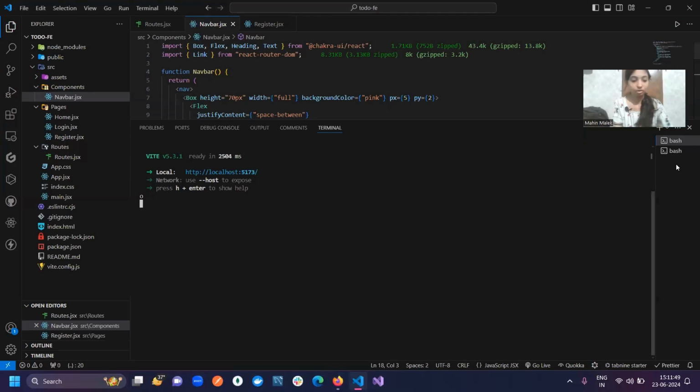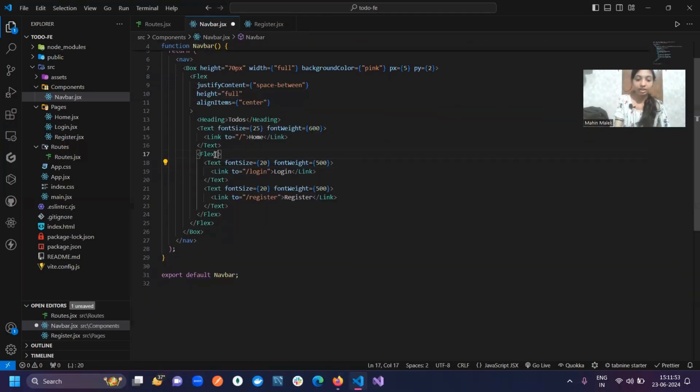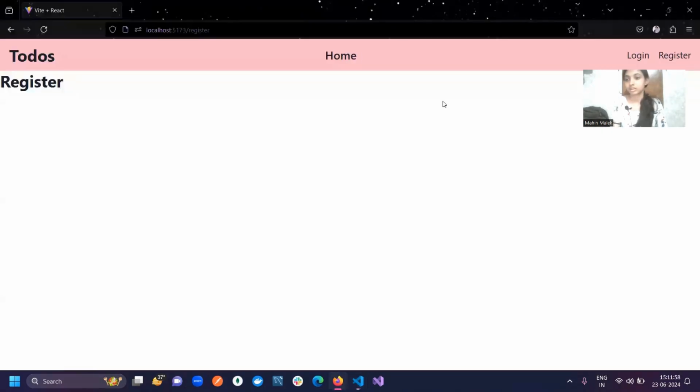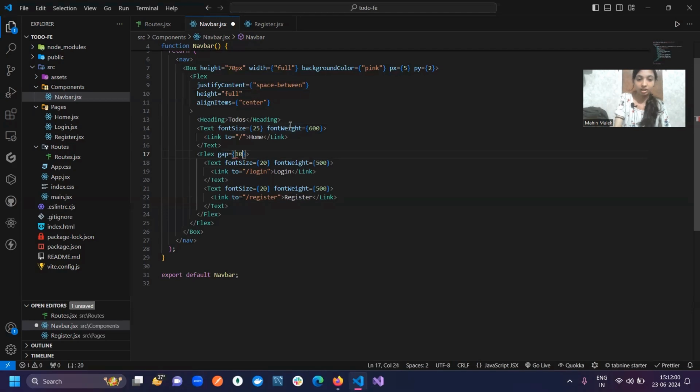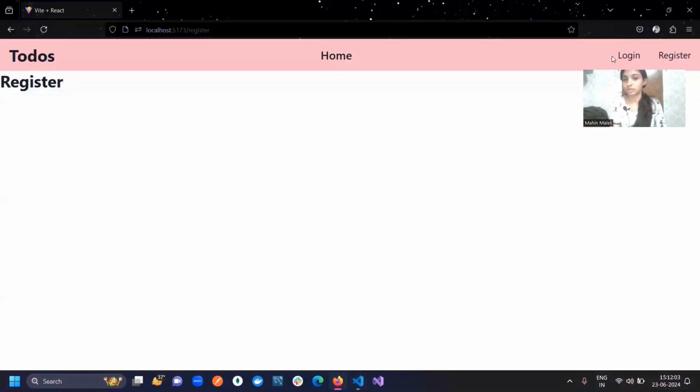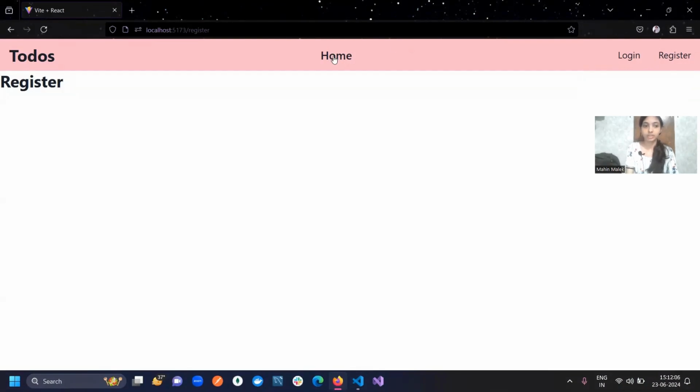Okay, so let me just close the terminal. This is the Flex. Now just simply add gap equal to, for example, 5. Okay, let's give something more. So login, register, and in between there is a home, and this is the simple logo. Also we will make it clickable. Okay, so register, we'll go with register first.